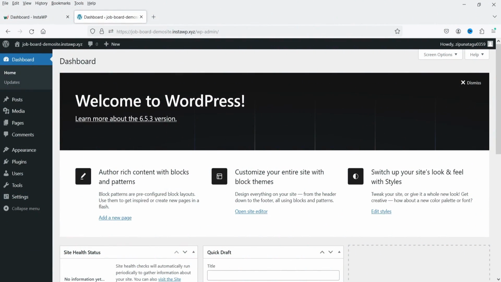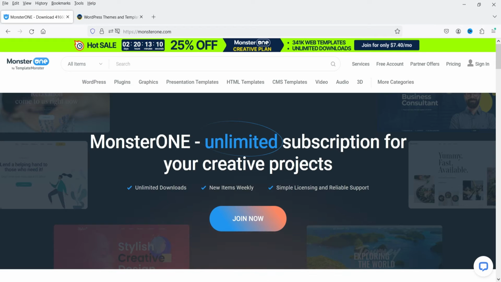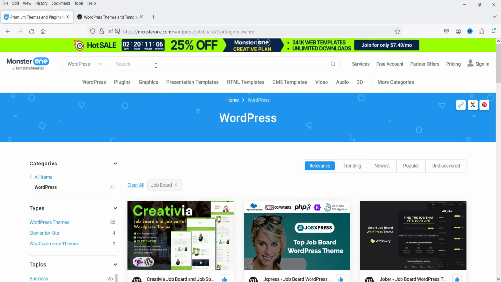So here I'm logged into the dashboard of the WordPress website, and now we are going to install a theme to create a job portal or job board website in WordPress. And for that I'm going to use MonsterONE. I'm going to look for a theme in MonsterONE and use that theme. Let's search for job board, and we are going to search for this product in WordPress. So hit enter and you will see the list of themes and plugins related to this particular search query.